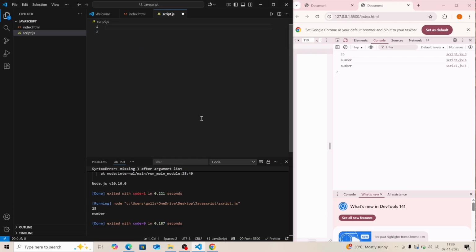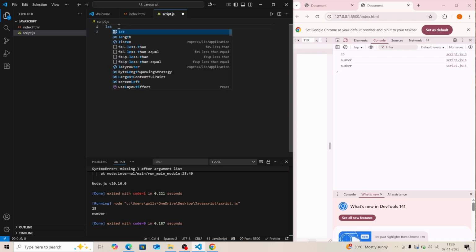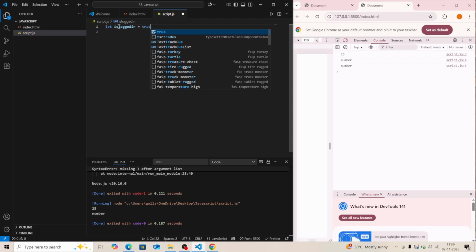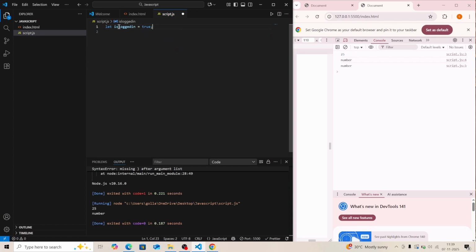Let's go to Boolean now. Boolean has two values, true or false. It is mainly used in conditions or comparisons. Keep that in mind. So let me show you here. Let isLoggedIn. I'm showing a true value. True.